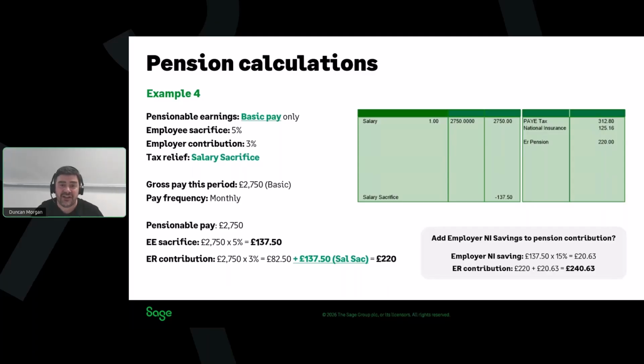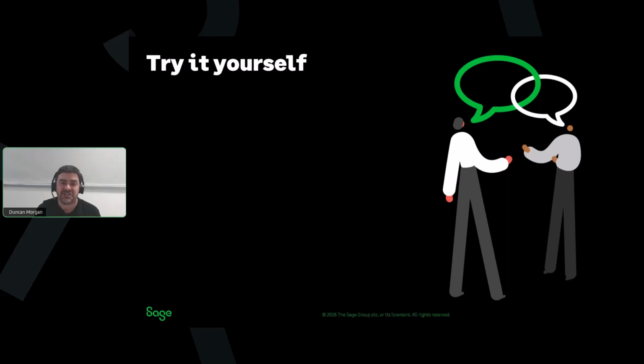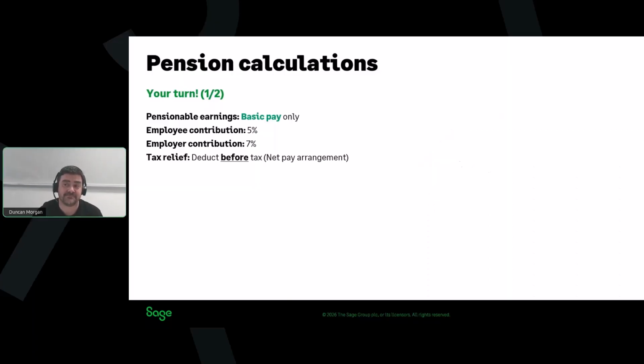So we're going to finish off with a bit of a pension challenge for you guys, a couple of calculations to try yourself. So the way that this will work is we'll give you a couple of minutes on each of the calculations, and we would invite you to use the Q&A to submit your answers to the following calculations. So let me talk you through the first one.